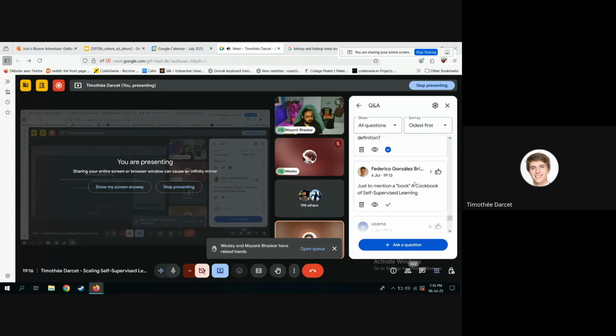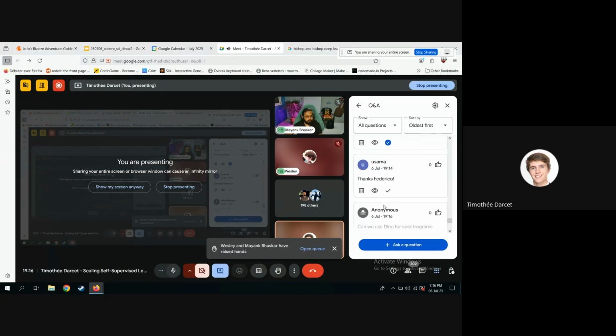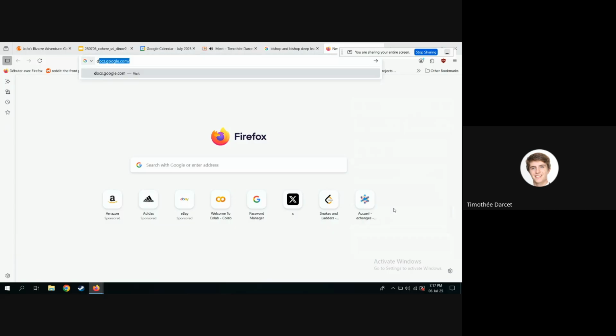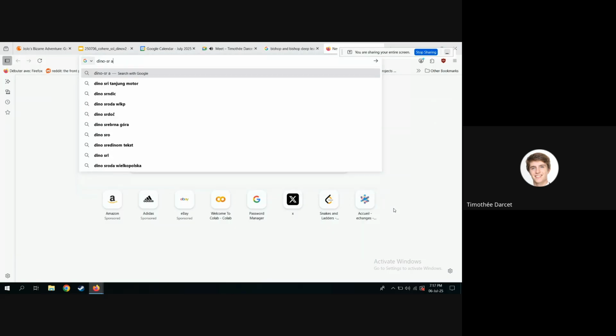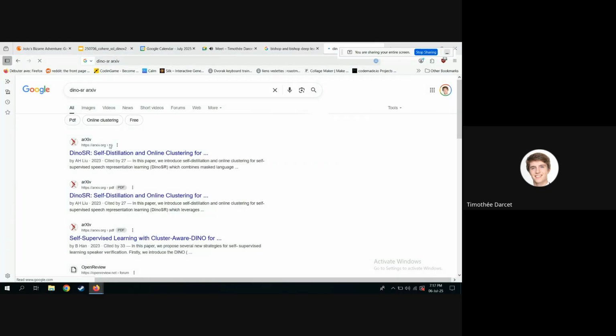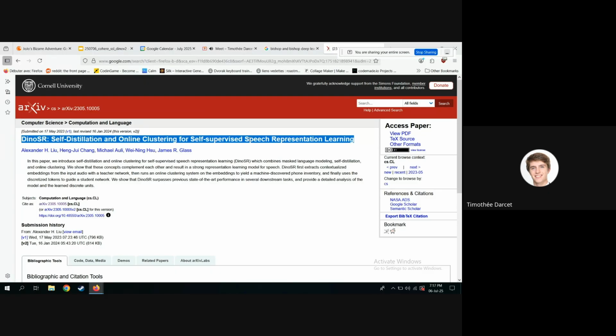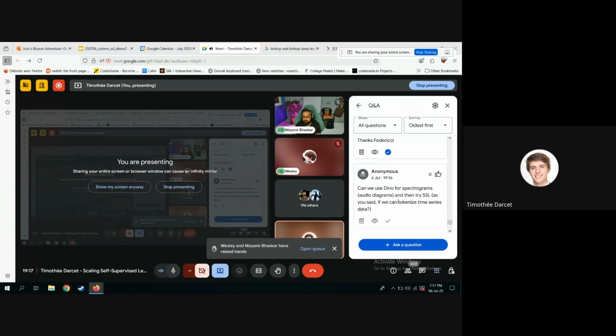Cookbook of self-supervised learning, yeah, true. Dino for spectrograms? Yeah, I think so. There's something called Dino SR, which is not Dino actually, but is probably on spectrograms. It is SSL on speech recognition, on speech data. Basically, there is SSL on audio data. I'm less familiar with the literature, but it exists. Yeah, as I said, if we can tokenize time series.